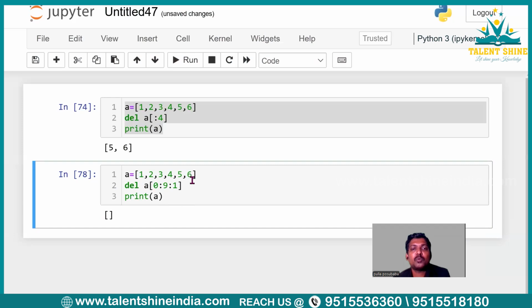We have only up to 5 indexes, right? So 0, 1, 2, 3, 4, 5. However, the indexes 6, 7, 8 are not there here, so it won't generate any error, right? Now let me give here 0 colon 1 instead, which means you will get only one element, that is the element which is at 0 index. So I hope the idea of the del method is clear to everybody, right?